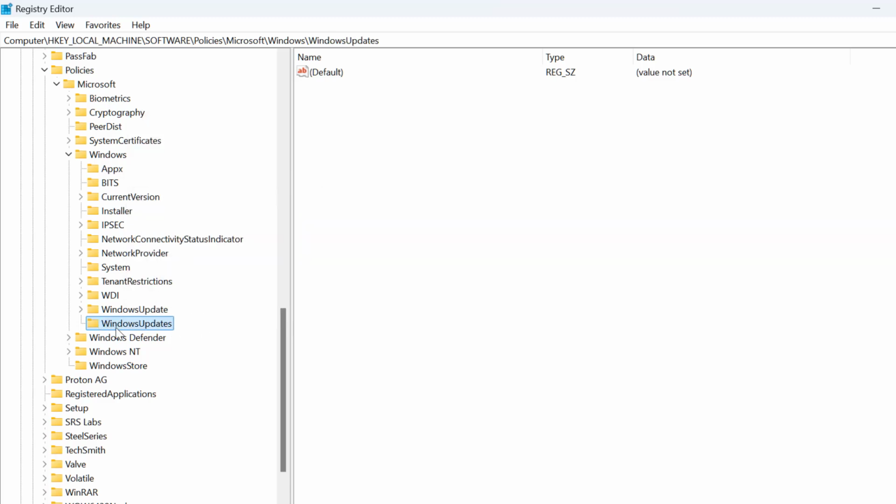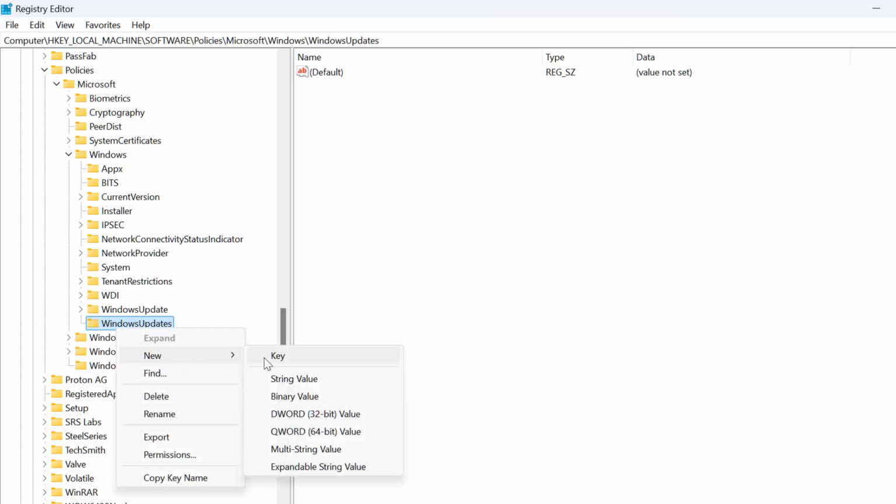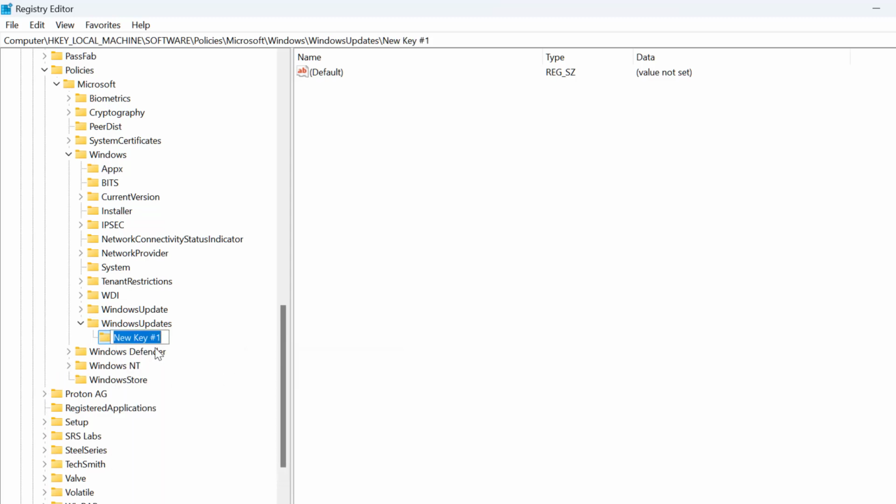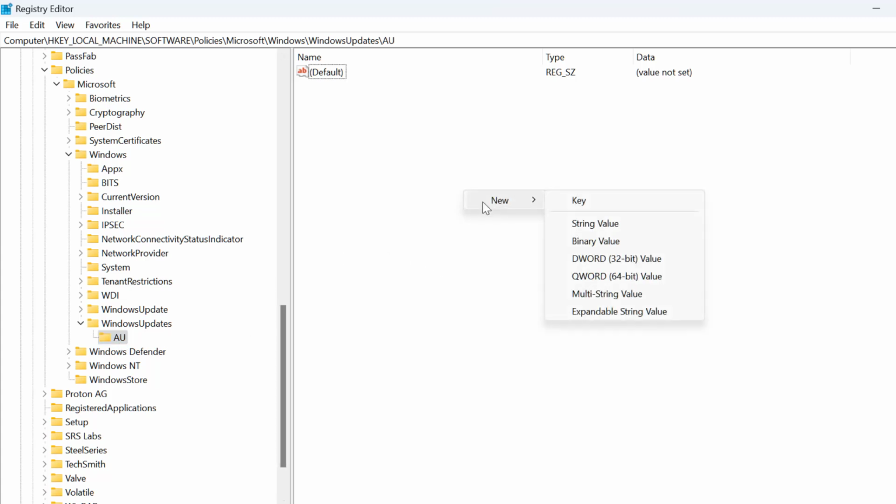Right click on the Windows updates and select new, select key. Now you just need to type capital letters AU. After typing it, press enter. After selecting this AU, on the right side right click on the blank area, select new, select default 32-bit value.